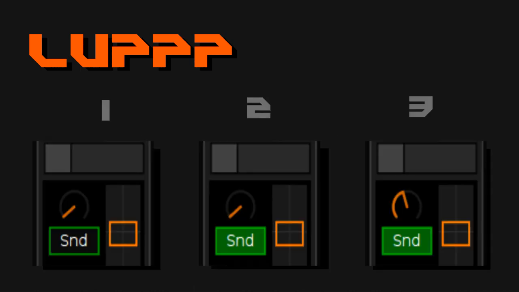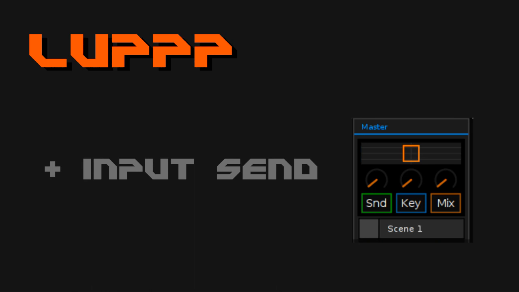So how do we use the sends from inside Luppp? What we do is basically turn on the send, the green button, SND, send, and turn it up. That simple. The nice feature being that your input actually has a reverb send as well.